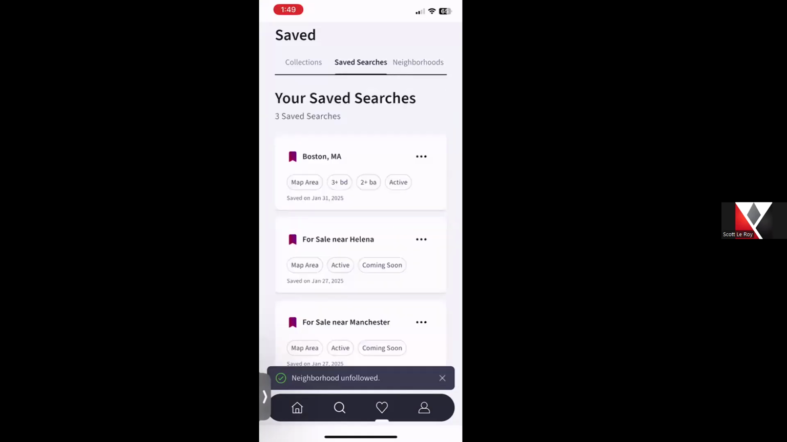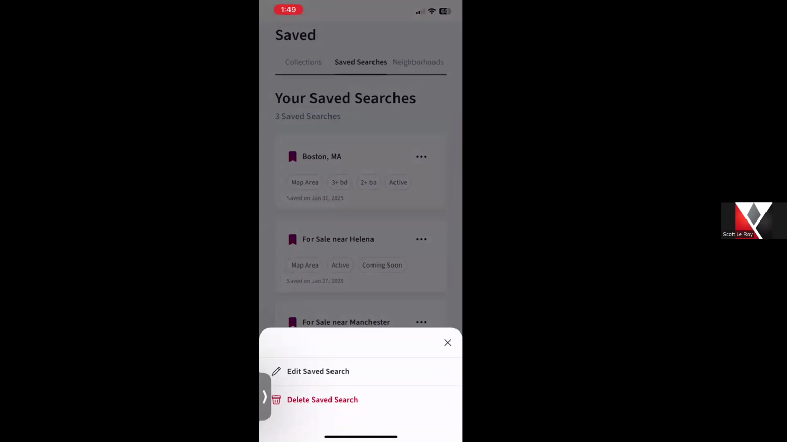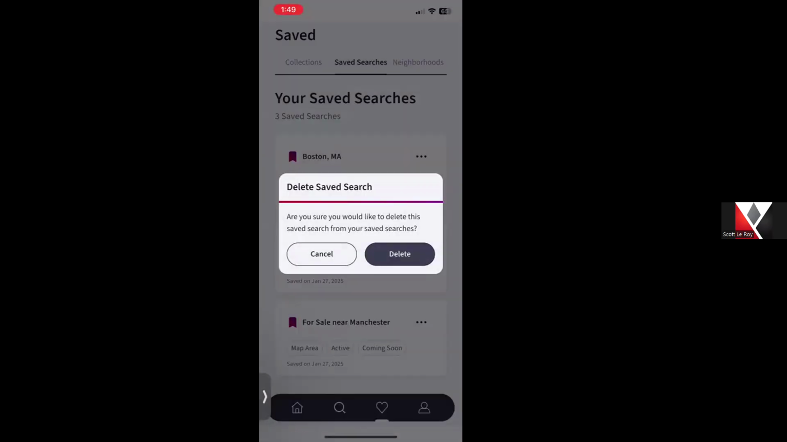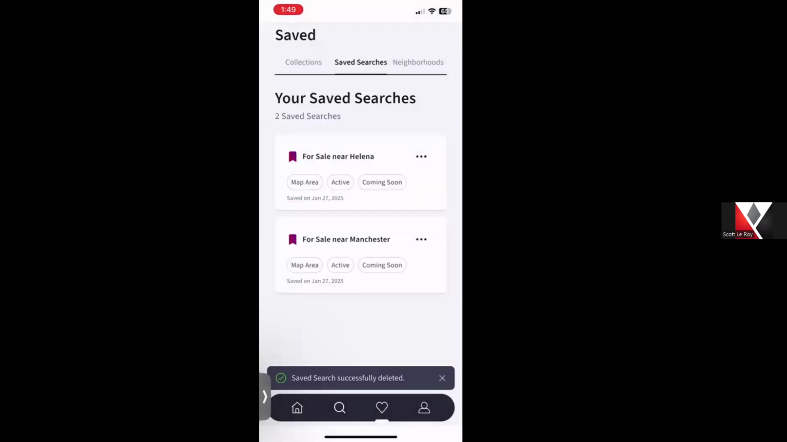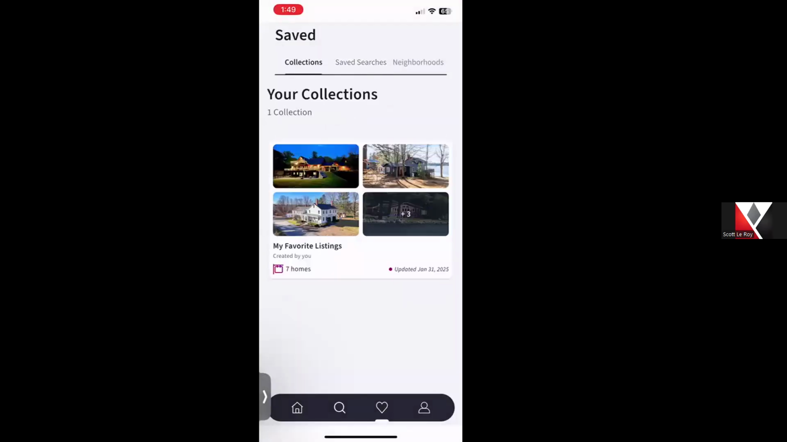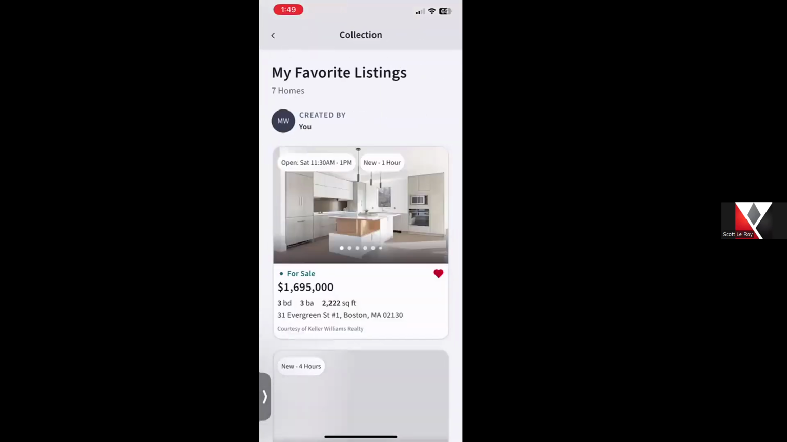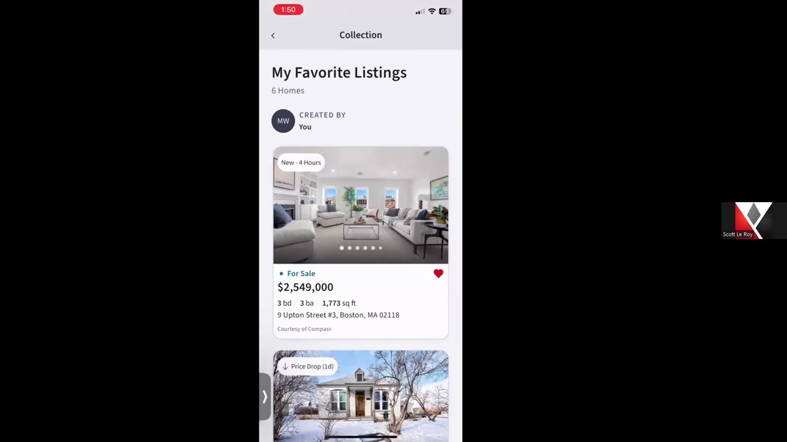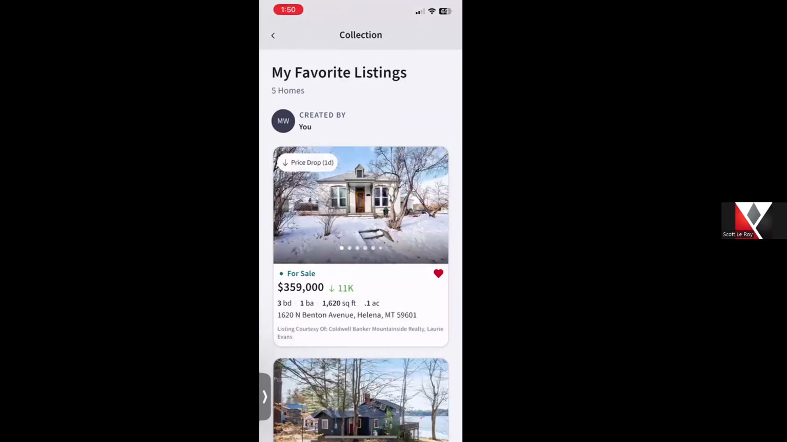Or if we go to saved searches, we can touch the 3 dots to the right of our saved search and either edit or delete that saved search. So we'll go ahead and choose delete and it removes that saved search from our account. Okay, same with collections. We would come in and tap our collection to view it and you can just simply unheart the properties and it immediately removes them from your collection.